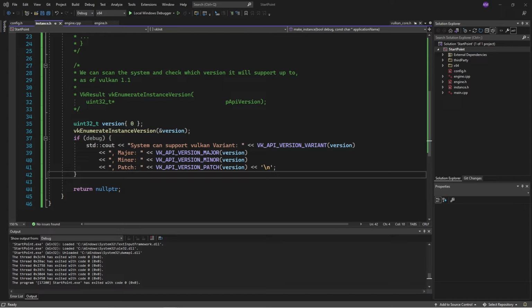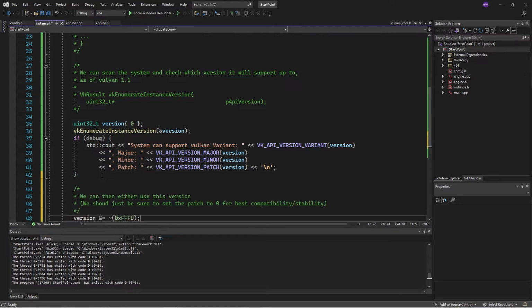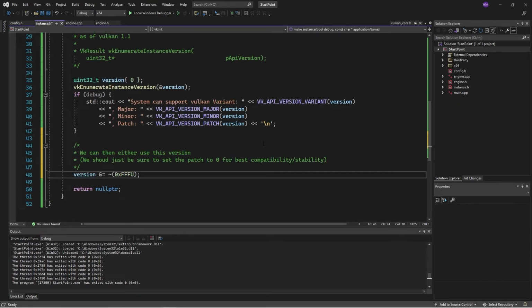Then the next thing we can do is we've got two options for how we use this information. Because we need to create an instance and we need to declare the version that we're going to use. Now, one thing we can do is use the latest version that our system supports. Best practice isn't really that clearly defined at the moment, but it's a good idea to zero out the patch component of the version number, just to make sure that we can support every patch within that Vulkan version. And remember, when we request a version, this is the minimum version that we're requesting.